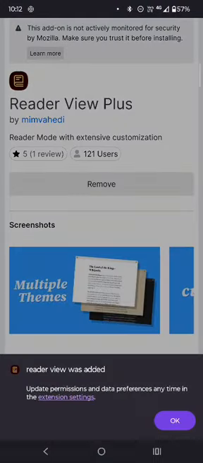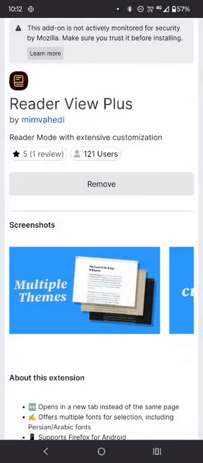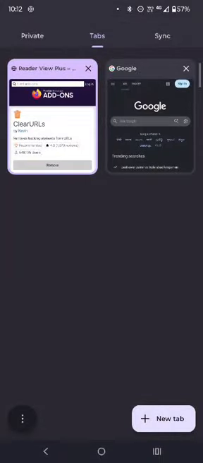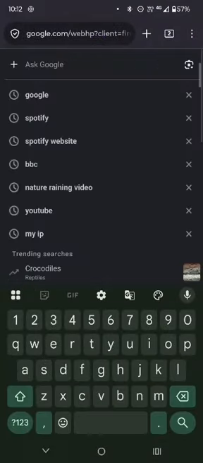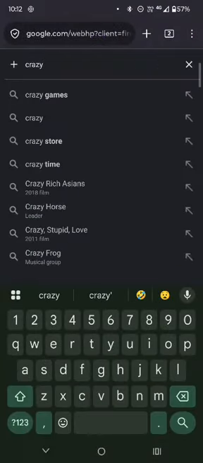Click on add. It will remove ads and pop-ups, convert any article into clean text, and make reading easier and faster, perfect for blogs, news and guides, like searching for any blog.